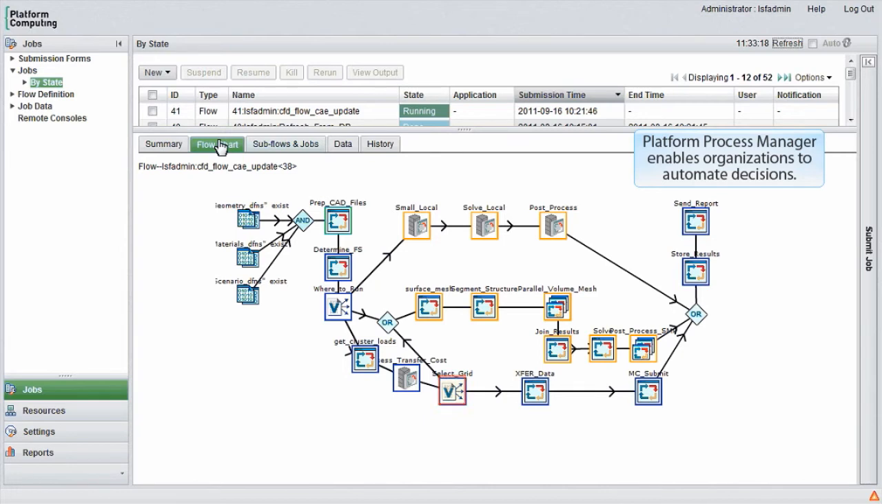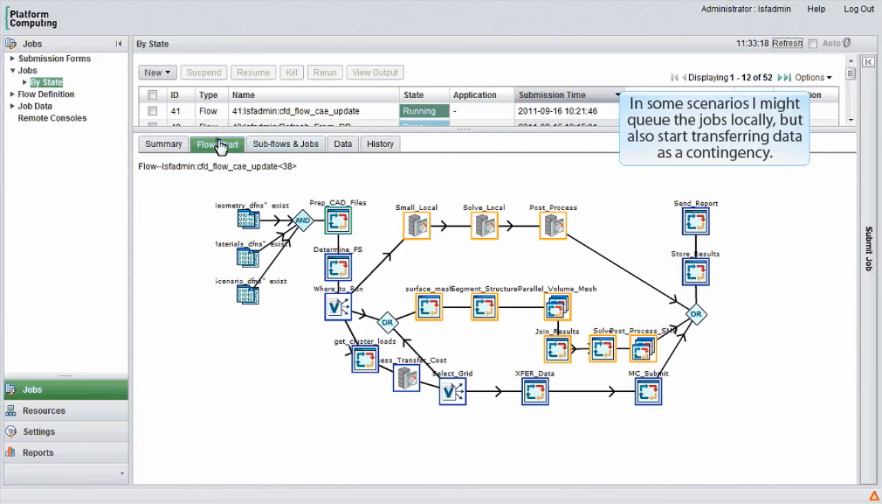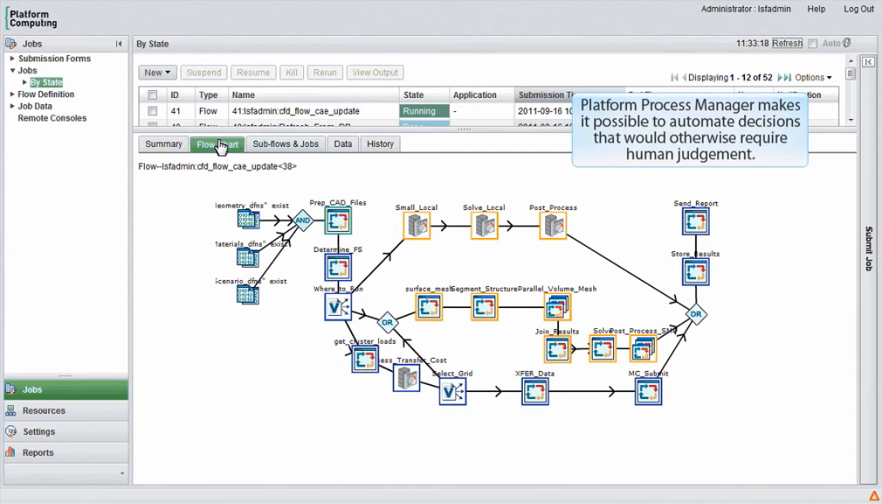If it makes sense to run the job remotely, I can start the process of transferring files. Otherwise, I can shunt the job back to an appropriate queue on my local cluster if the cost of running remotely is too high. In some scenarios, I might elect to do both at the same time: queue the jobs locally, but also start to transfer the data remotely as a contingency in case local resources prove too hard to come by. Once it's clear that one path will succeed, the other can automatically be made to terminate to save resources. I can automate these kinds of decisions that would otherwise require human judgment and intervention.